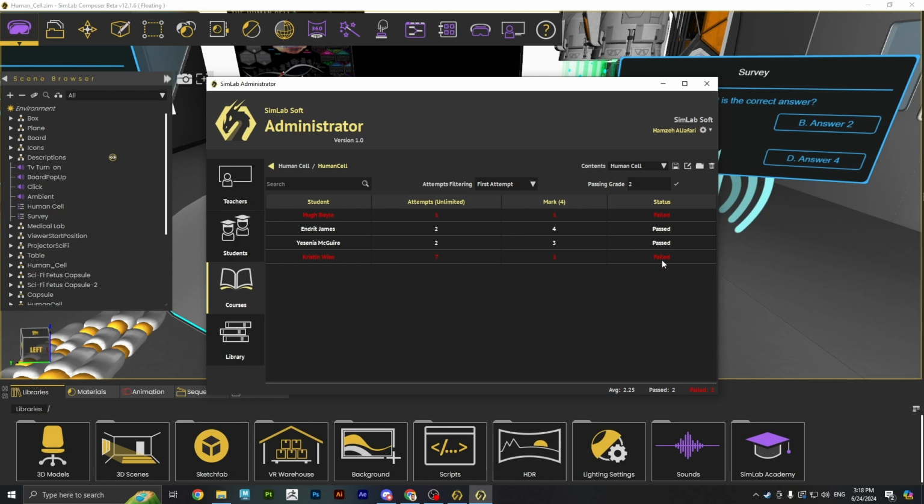The last column, called Status, shows whether the student has passed or failed the quiz, based on the passing grade. The passing grade by default is set to be half the value of the number of questions. In our case, since the number of questions is 4, the passing grade has been set to be 2. You can modify the passing grade by changing the number and clicking the check mark.